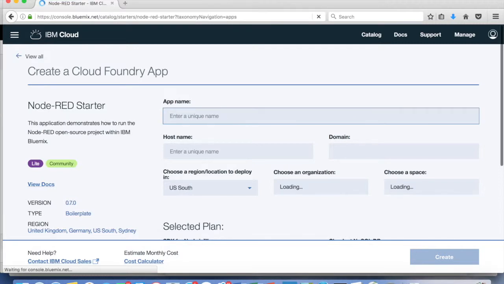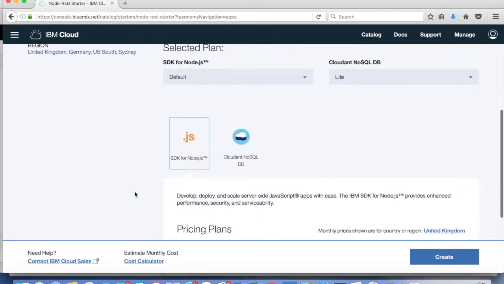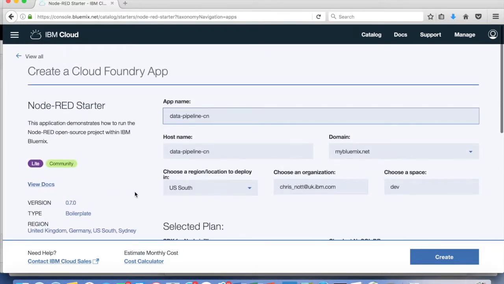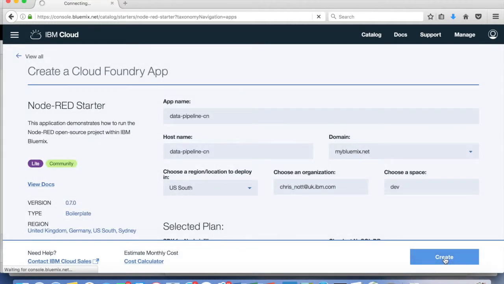So I'll give it a name, data pipeline. The name has to be unique. And if we scroll down, you'll see that it includes a binding to a Cloudant NoSQL database as part of the overall service. It's a freemium model, so click Create and the service will be provisioned for me. It will provision both the Node-RED development environment and the Cloudant database, and they'll be bound together.